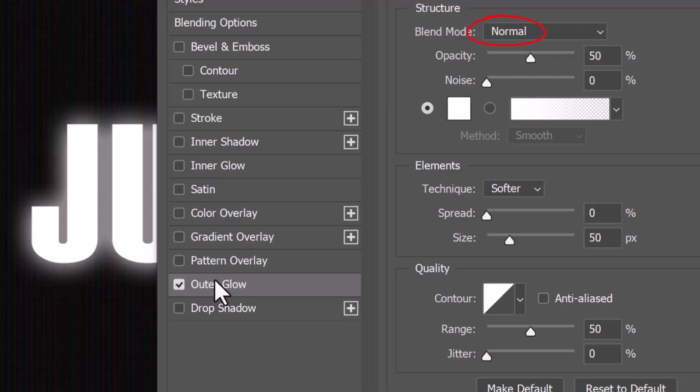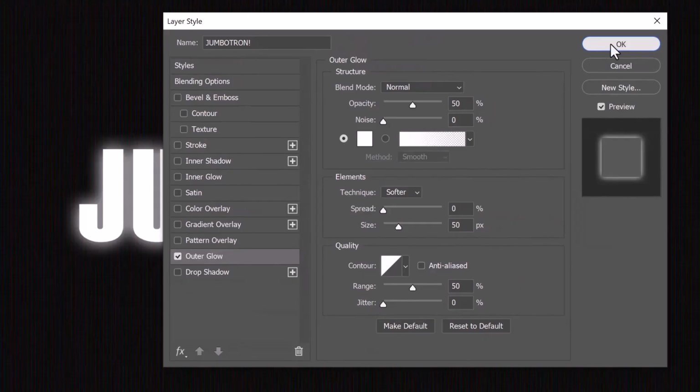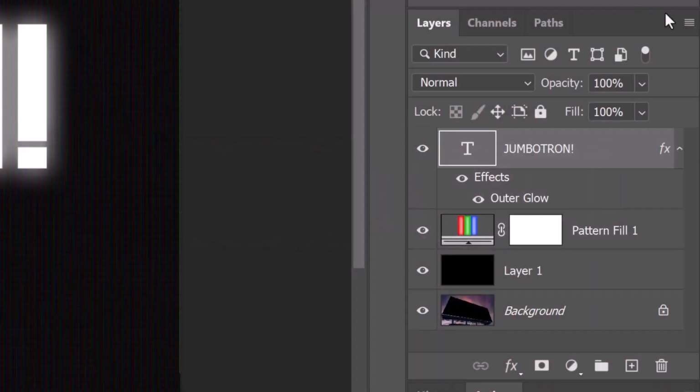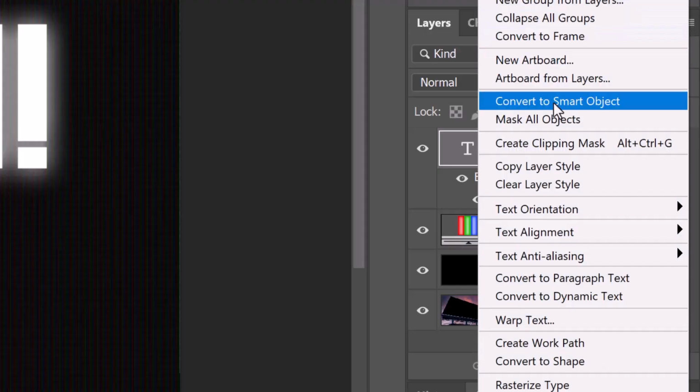The blend mode is normal, the opacity is 50%, and the noise is 0%. The technique is softer, the spread is 0%, and the size is 50 pixels. The contour is linear, and the range is 50%. We'll convert our glowing text into a smart object so we can modify it non-destructively. Click the icon at the upper right of the Layers panel and click Convert to Smart Object.